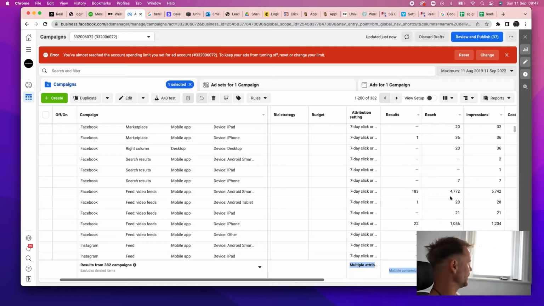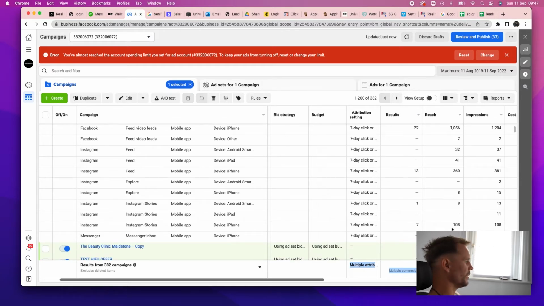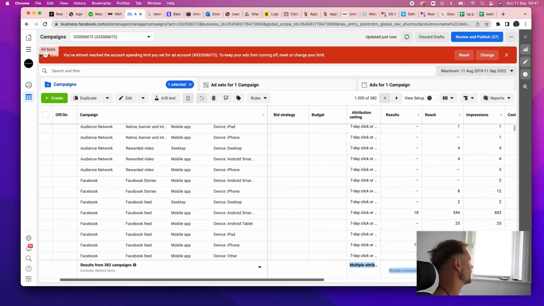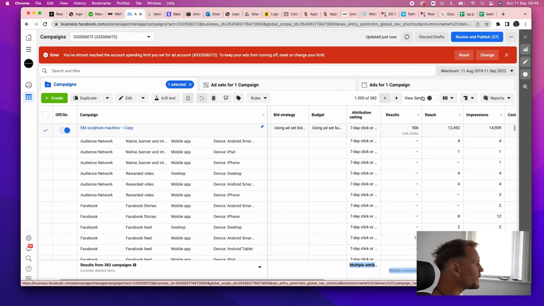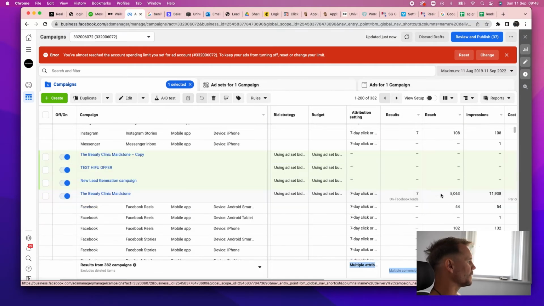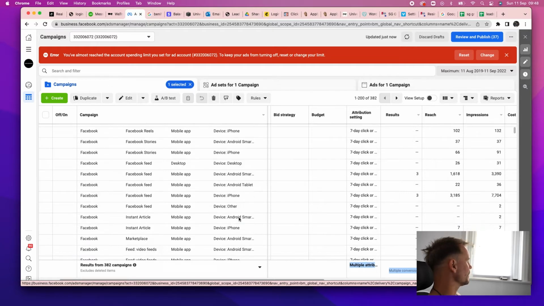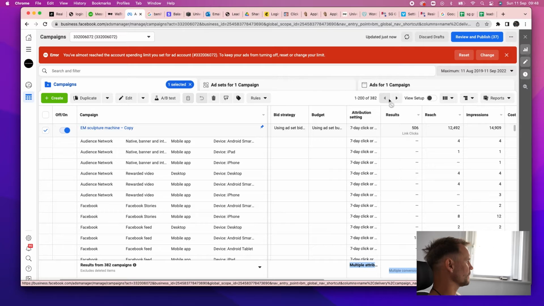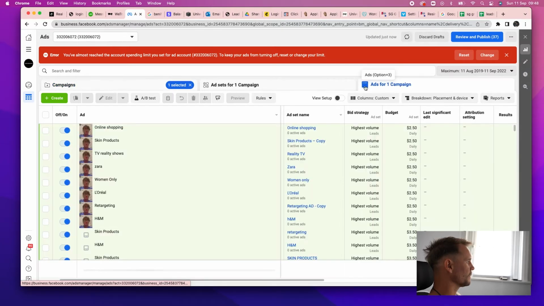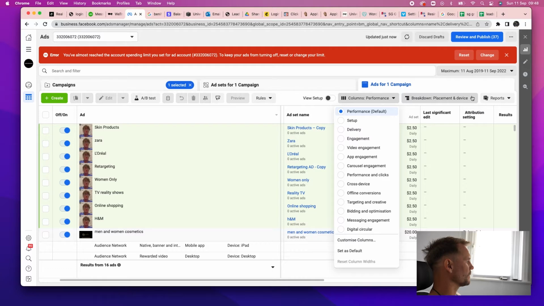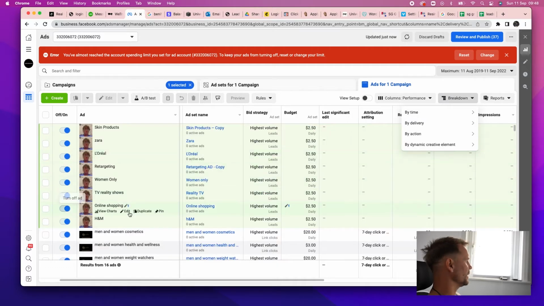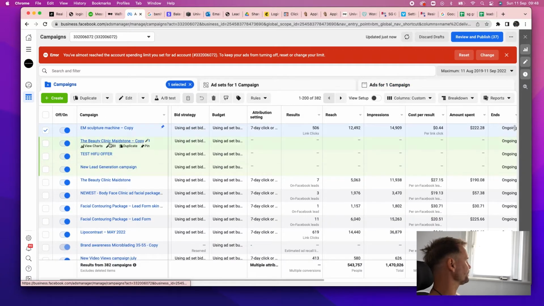I'll just double check that. Facebook feeds. Yeah, no, I was right. There's not a lot on Instagram. So basically, go back. Take that off. Clear breakdowns. Right, okay, so what I'm going to do is go back into my campaign.